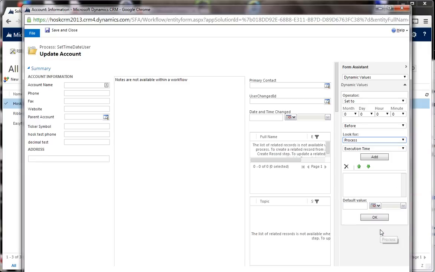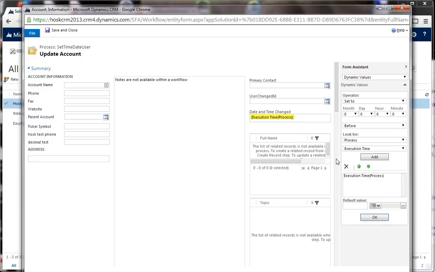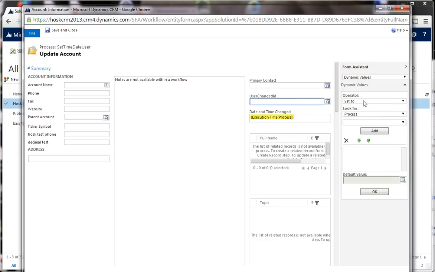Although then the modified on, would it have the time? I don't know. Anyway, so here we go. Process execution time. Add that, and then OK that, and so basically what's going to happen is that when the workflow was processed, that time is now going to be logged there.